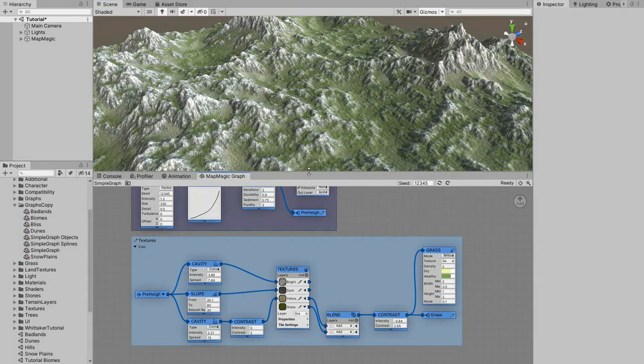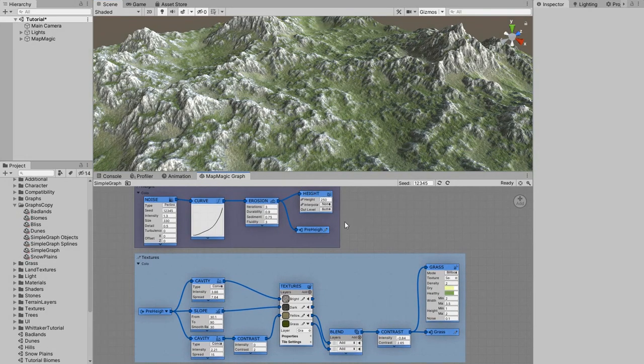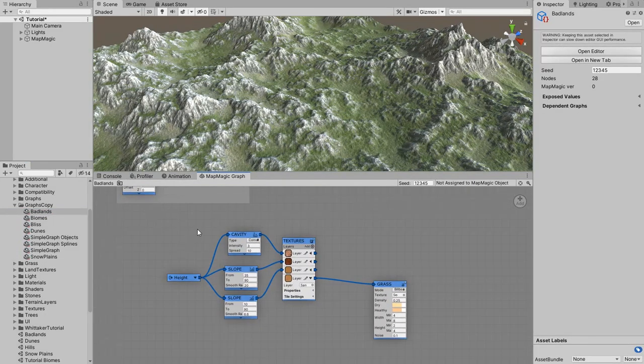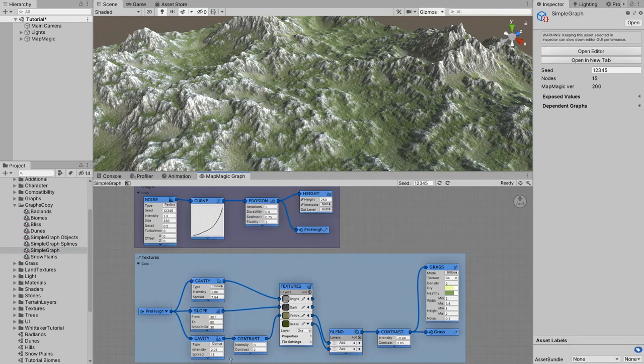You can see that the simple graph is split in two groups. The first one is devoted to the terrain height, while the other one makes all of the texturing work. If you switch between the other demo graphs, you can see that the texturing part is about the same in some of them. So, why can't we reuse this graph code in the other biomes?